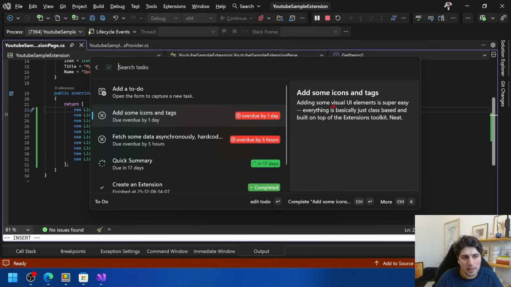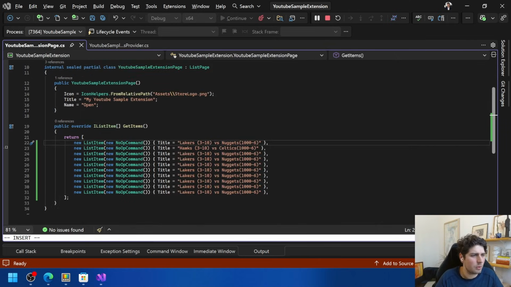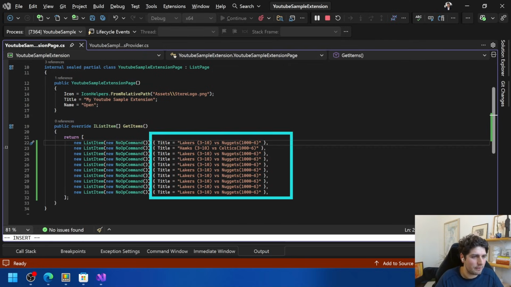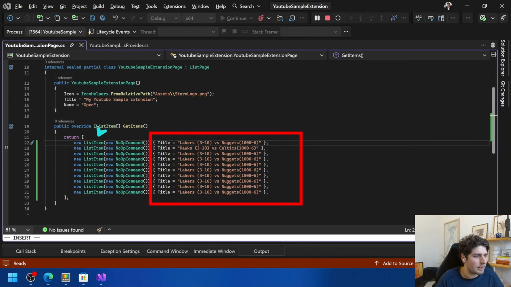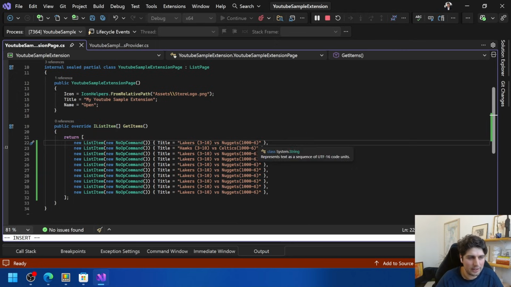It's super easy, and everything is basically just class-based and built on top of the extensions toolkit, which is kind of what I've been saying this whole time. So let's actually start with these items. Right now we have this set of items, and inside of the list item itself, there's a bunch of different things we can do, one of which is providing this thing called a tag. There's a tags property, which will just be an array of tags.